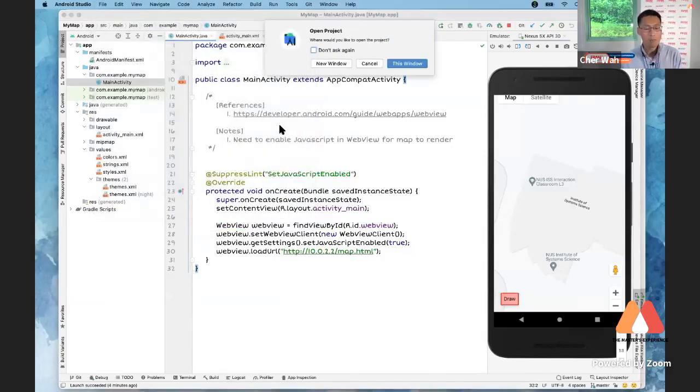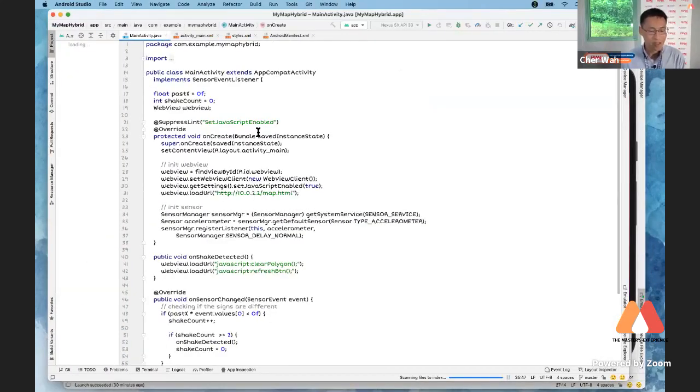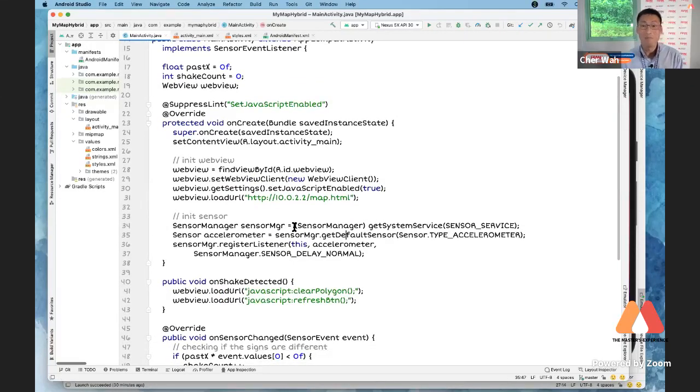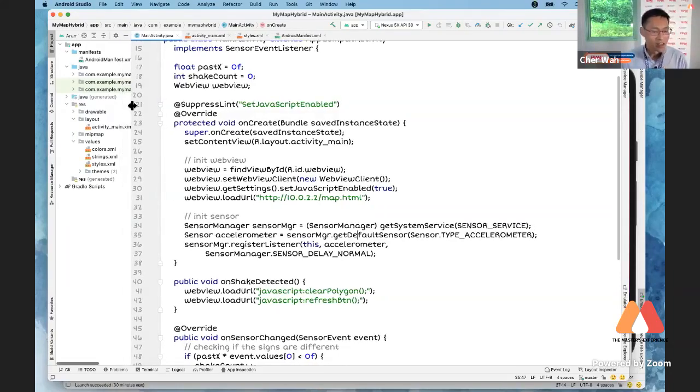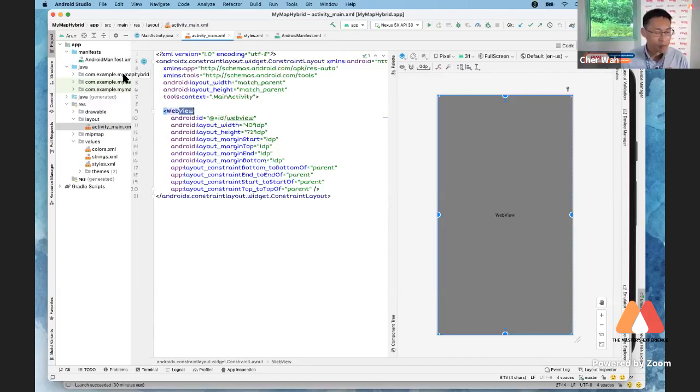So let me load up the hybrid version. You can see that there is a bit more code here. Let's quickly look at the UI. The UI is still the same. It's the web view, so nothing has changed here. Perhaps let me run this app first, just to do a quick demo, then we look at the code.